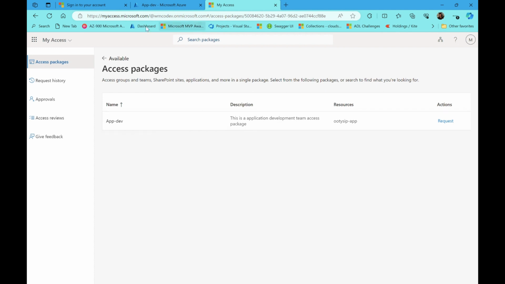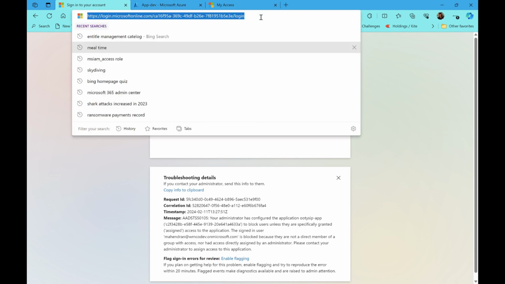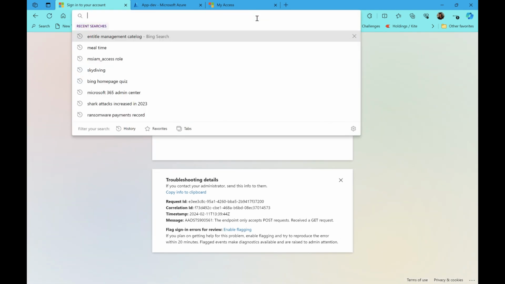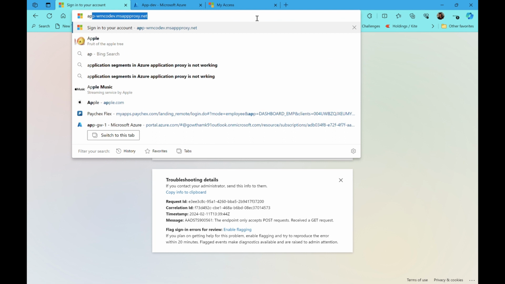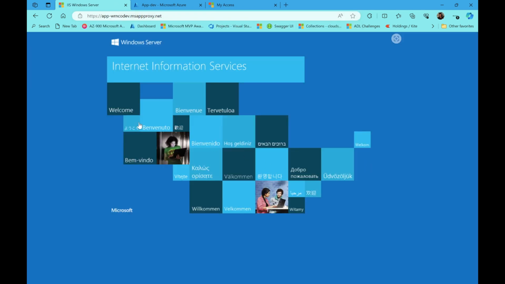So the next step is we need to check whether this user is able to access this application or not, right? And just try to reload it. So let me go through that URL once again. Reload. Boom. Yeah, now the user is able to access this application, right?